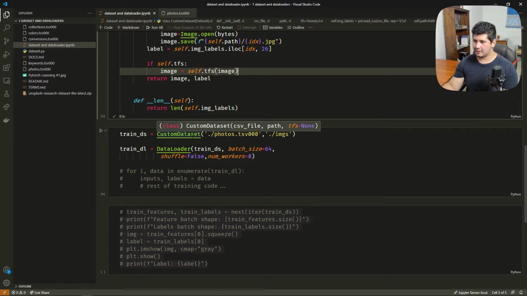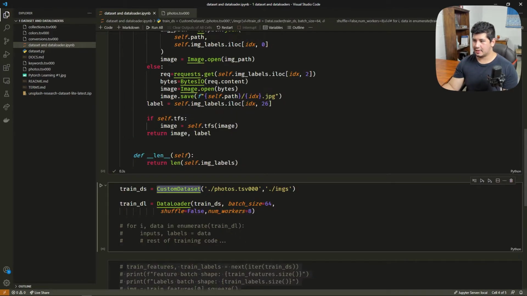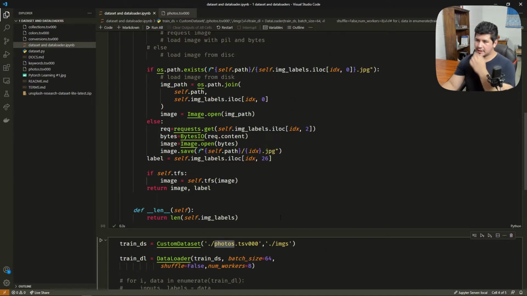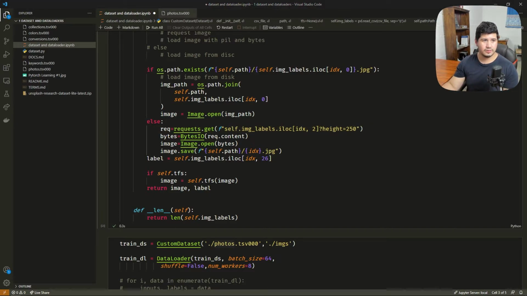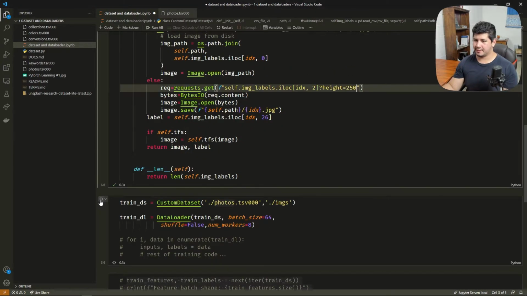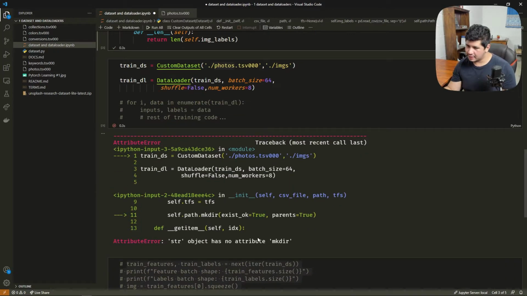So we have here our custom dataset that we say save the image in the image folder, grab from this CSV file. And the one thing that I forgot to do is Unsplash is giving us the full image and we want to downgrade that image for a smaller one. So to the URL we're going to specify the height, 250, so we don't explode the machine. Awesome. Okay, let's go.